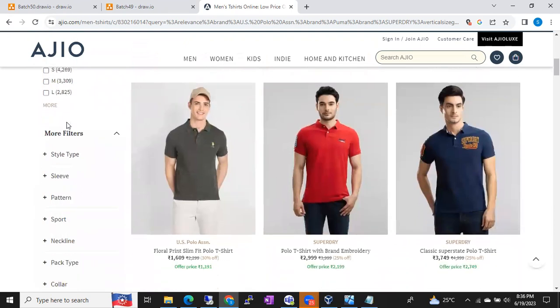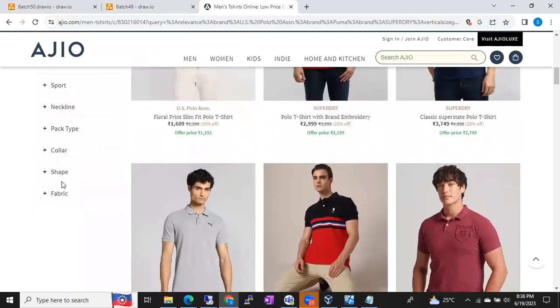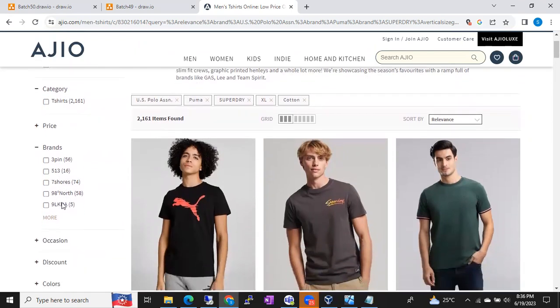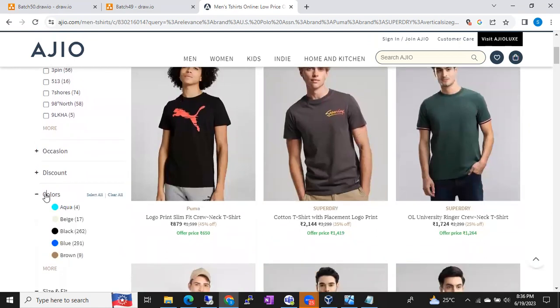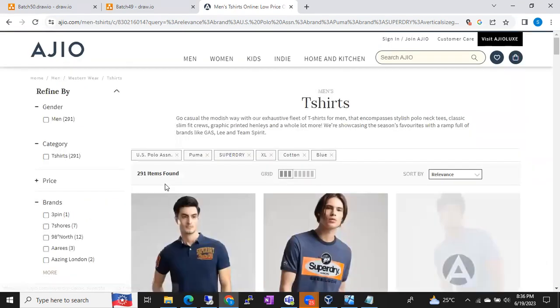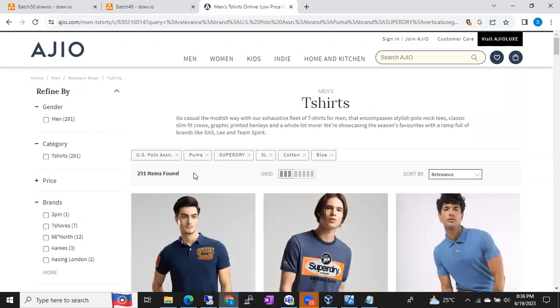So now what I'll do, I'll go with the fabric, maybe cotton. Okay, let's go with the cotton. Out of 2,500, again 2,161 cotton t-shirts are there. Okay, so whenever I am applying the filters, colors, let's go with the colors. I want to buy a blue t-shirt. Now you can see 291 t-shirts.